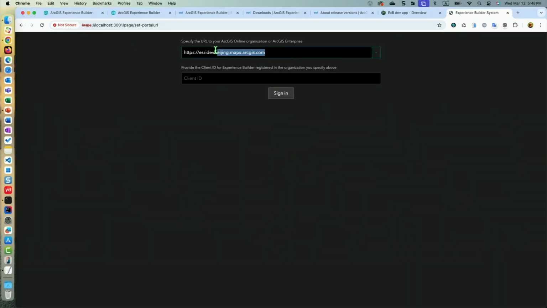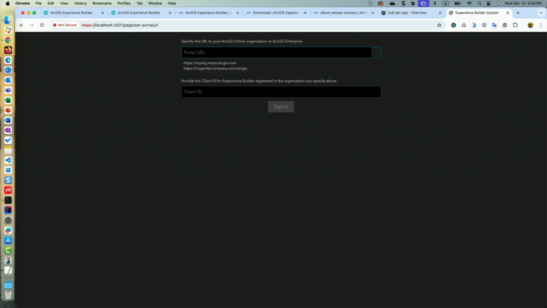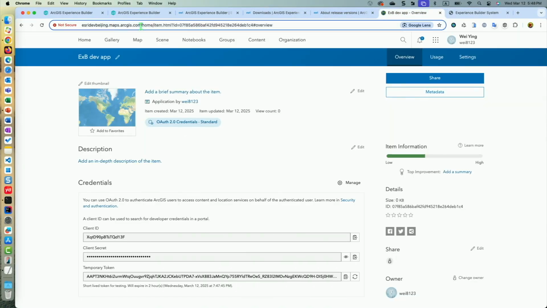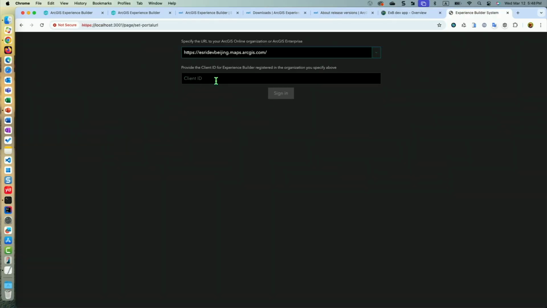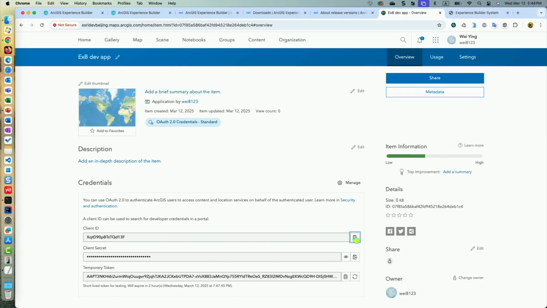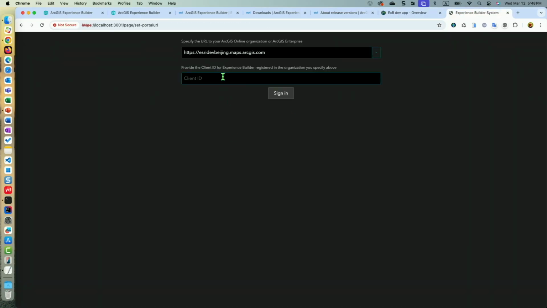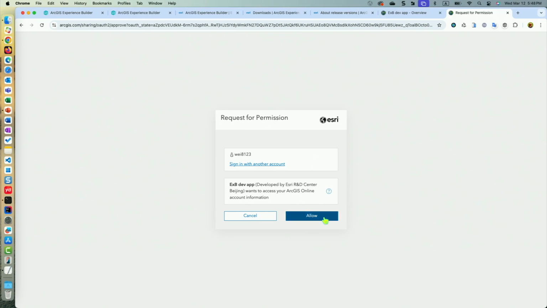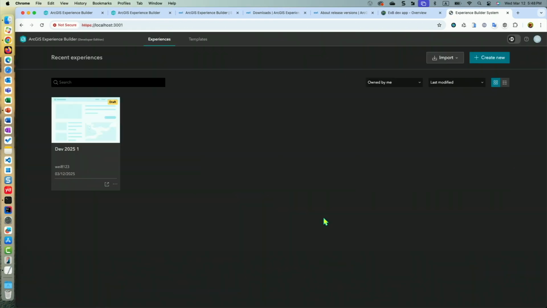Now the first thing you will do is register. We will paste our organization URL here, and then paste the client ID we just created. With that, it can connect to your organization, and then you can use the content and the data from there.